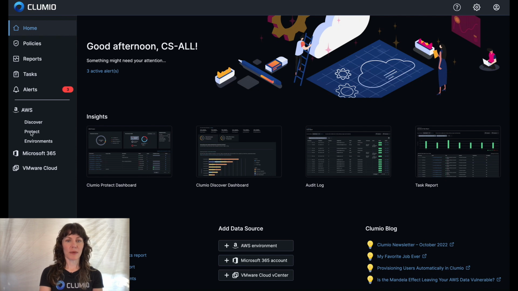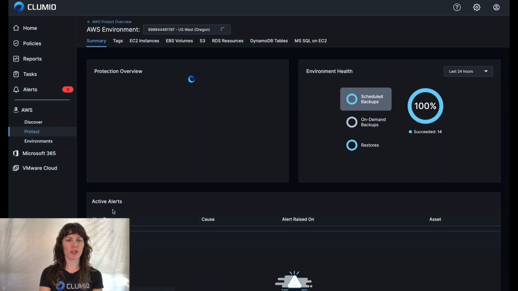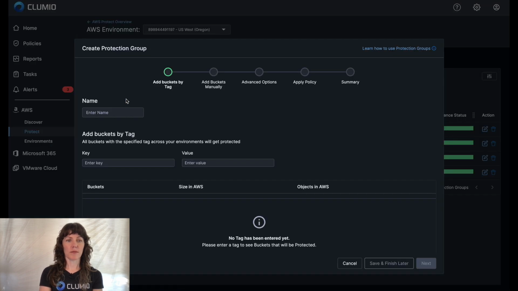Let's start protecting some S3 data. You can protect buckets containing up to 30 billion objects. First, I'll select the environment I want to protect. This dashboard shows me a quick overview of the environment, but I'm going to click S3 on the Protection Groups tab and click Create Protection Group.